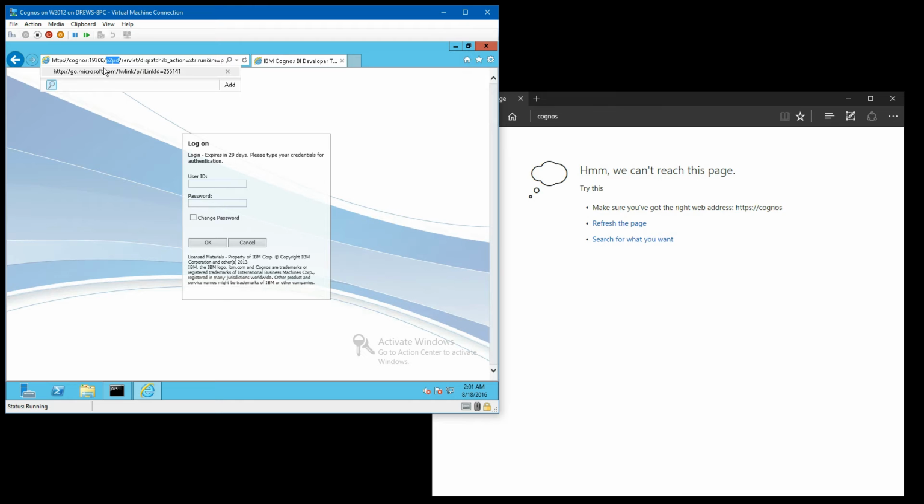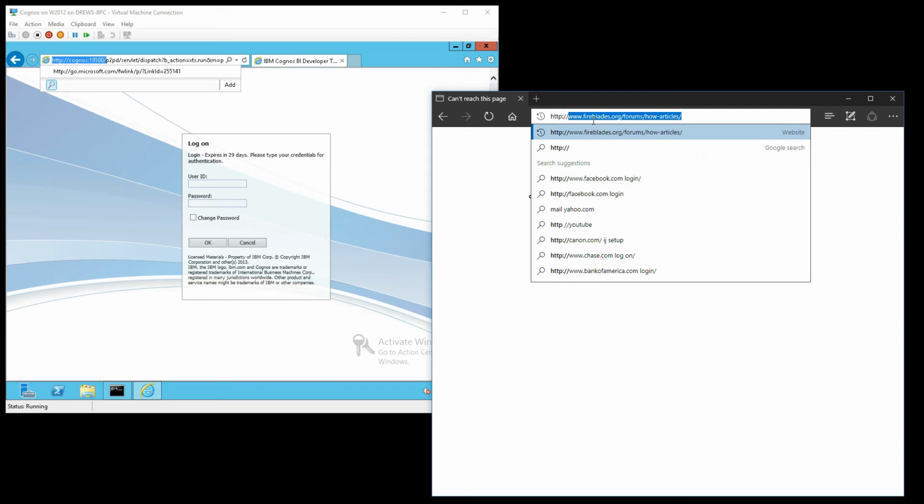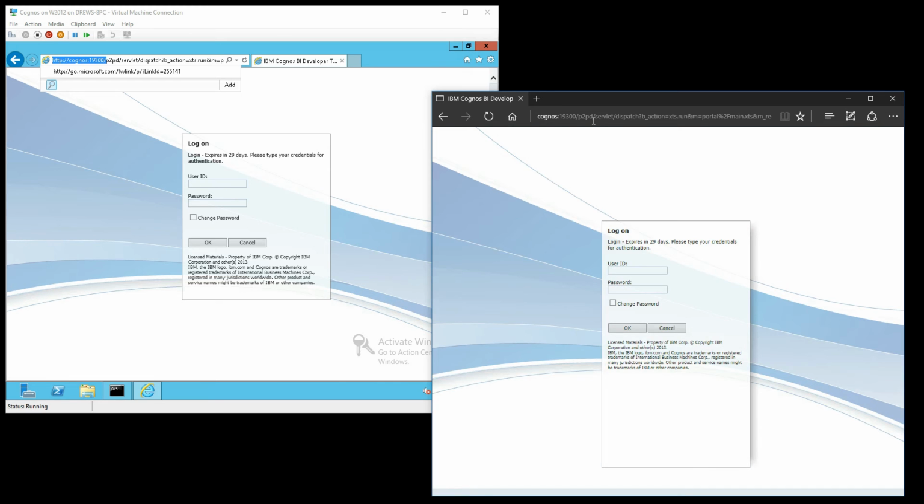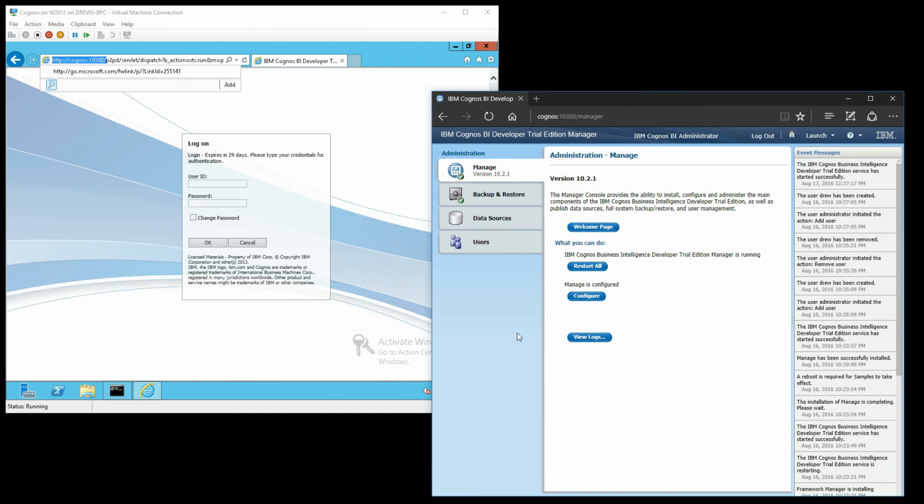Originally in this area where I've highlighted, it said manager, so that's what we need to type in on our client, or my PC. If I just type in that web address, Cognos, with the appropriate port, 19300, in my example, yours might be different, and then manager. If I type all that in, and if everything's working, I will get the login for Cognos, and I can do my normal tasks on my PC.